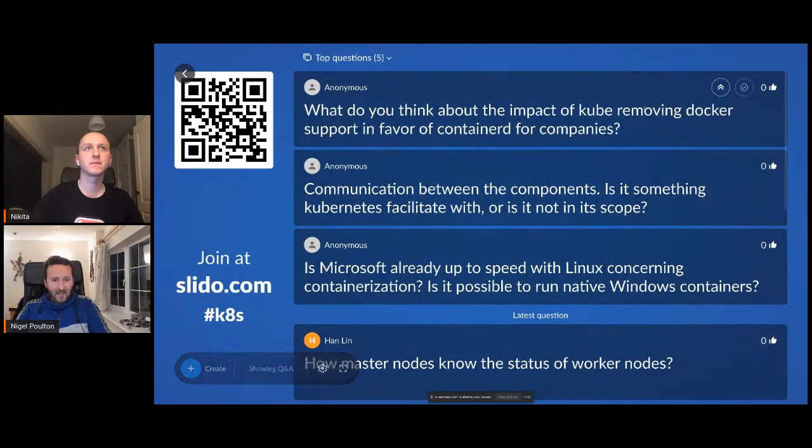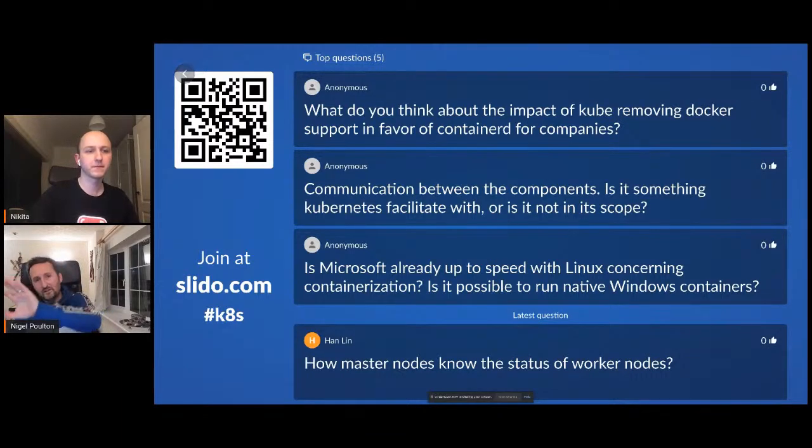What do I think about the impact of Kubernetes removing Docker in favor of containerd? So it's a very recent announcement. I've not delved into the details too much. Shame on me, but it's just because I'm moving house. And like I was saying before, this is not my office. I'm at my mother and father-in-law's.